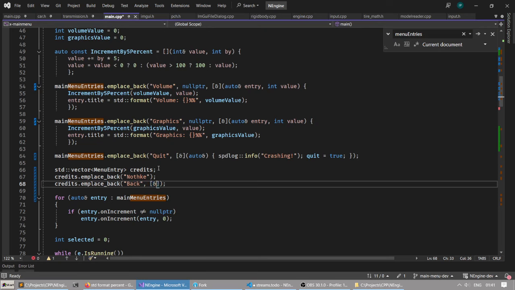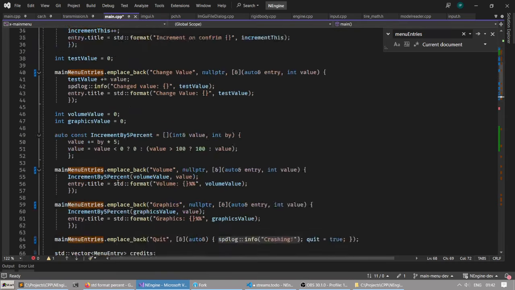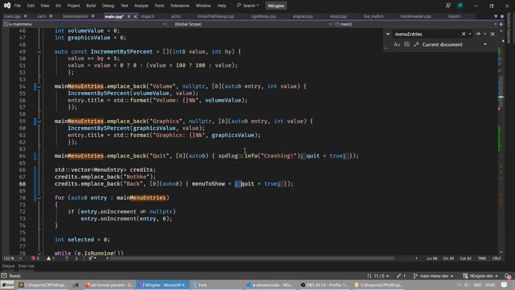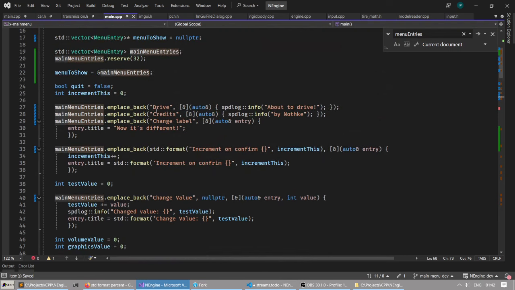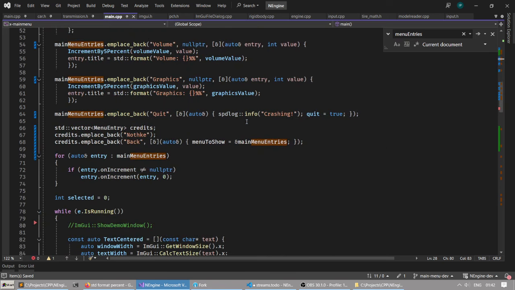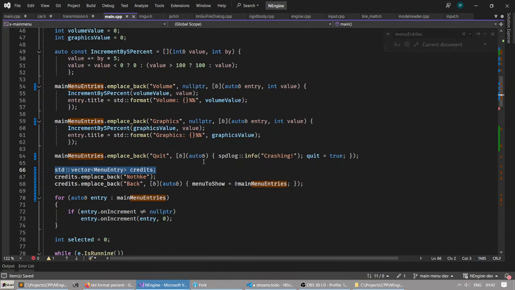And the back, what I'm gonna do here is I'm gonna have a lambda that the only thing it does, it's going to set the menu to show to be main menu entries. So basically it's going to revert to this. So this is how we do a navigation, right? The credits sets this to go to main menu. And then my main menu is going to set the credits instead of saying just info. Yeah, it's going to set this to credits. But I need to initialize them before because it doesn't know that.